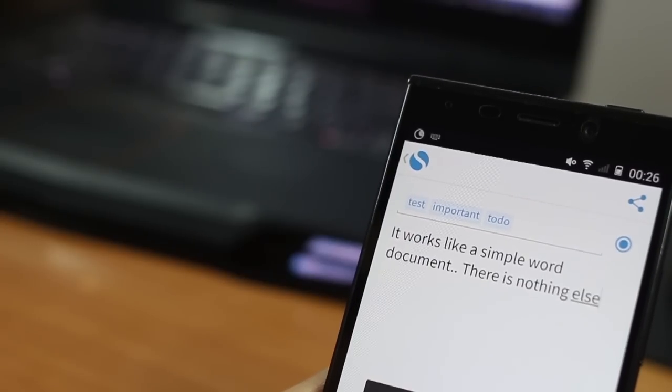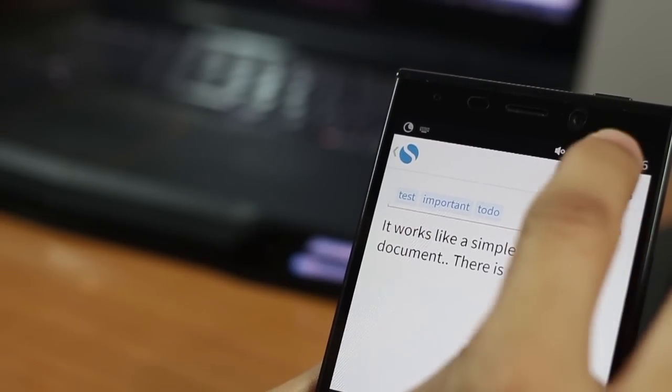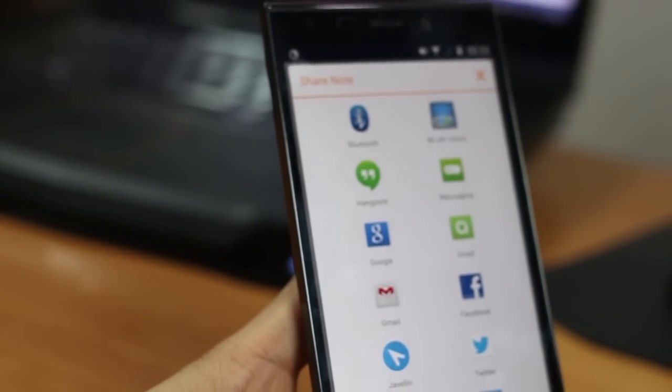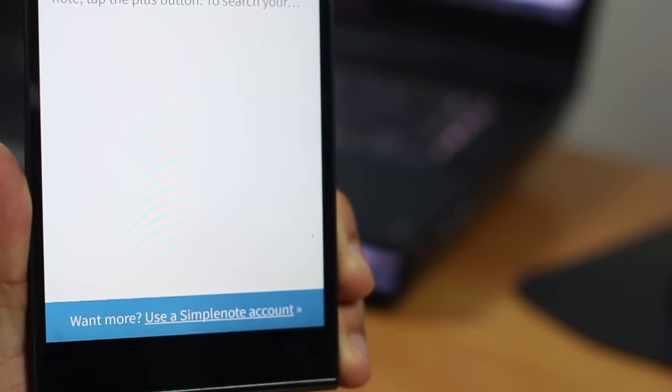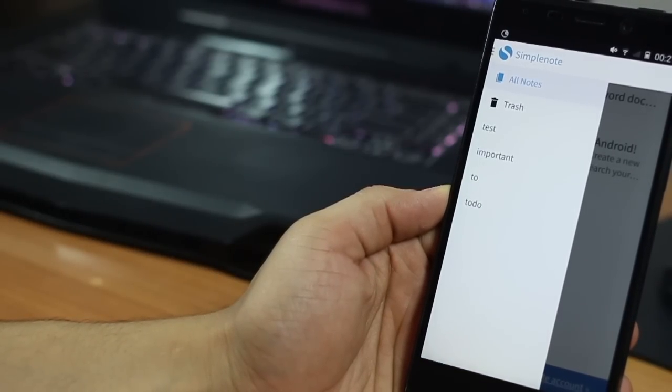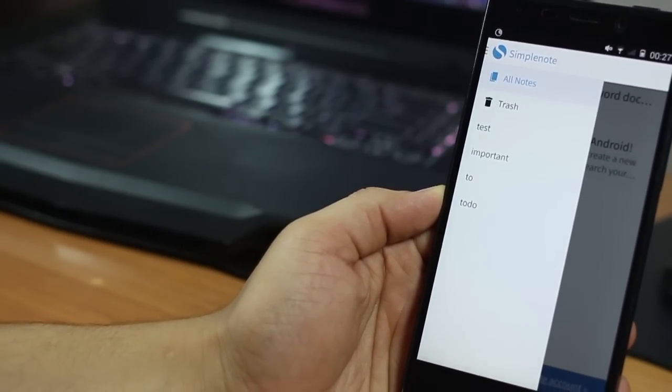It just works like a simple Word document. So no checklists, no bullet points, no text options, nothing. At the most, you can share them through different apps. And you can create your own account to sync your notes. And as you can see, your tags appear on the left-hand side.